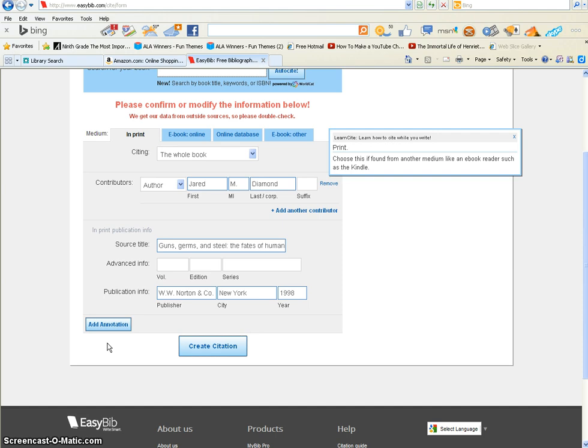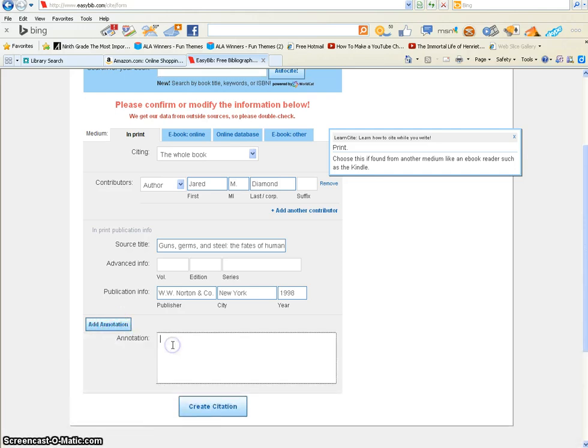Now in this project, your teachers told me that they want you to annotate every source. And an annotation is a summary and also evaluation of each source. So at the very bottom, there's a button for any source: website, journal, database, book, whatever. It says add annotation. So I'm going to click that.